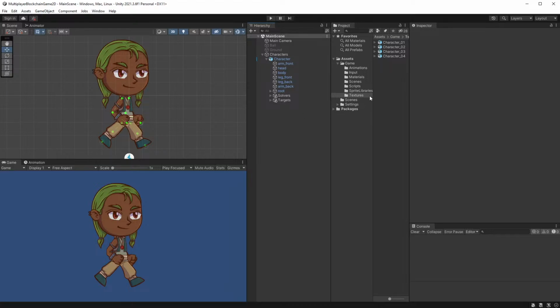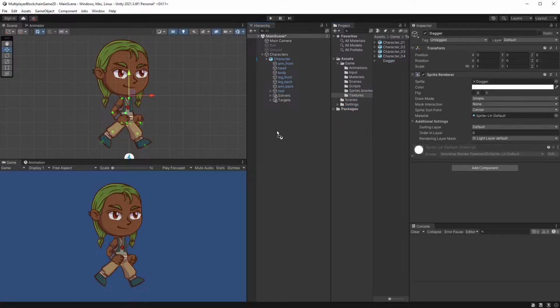So it would be kind of handy to have a weapon. So I am going to pull in a dagger here and drop this into our textures folder here. And then we can drag our dagger into our hierarchy window and let's just move it so we can see it.